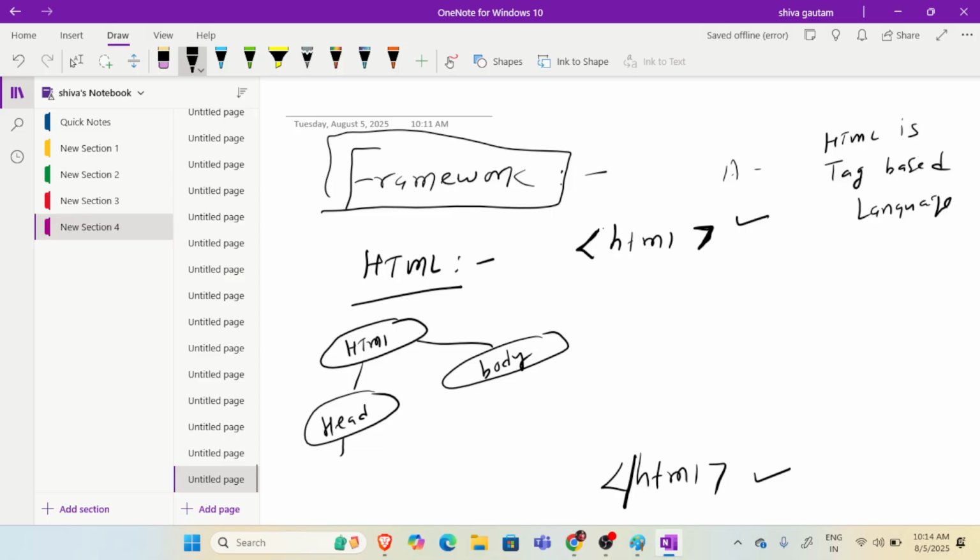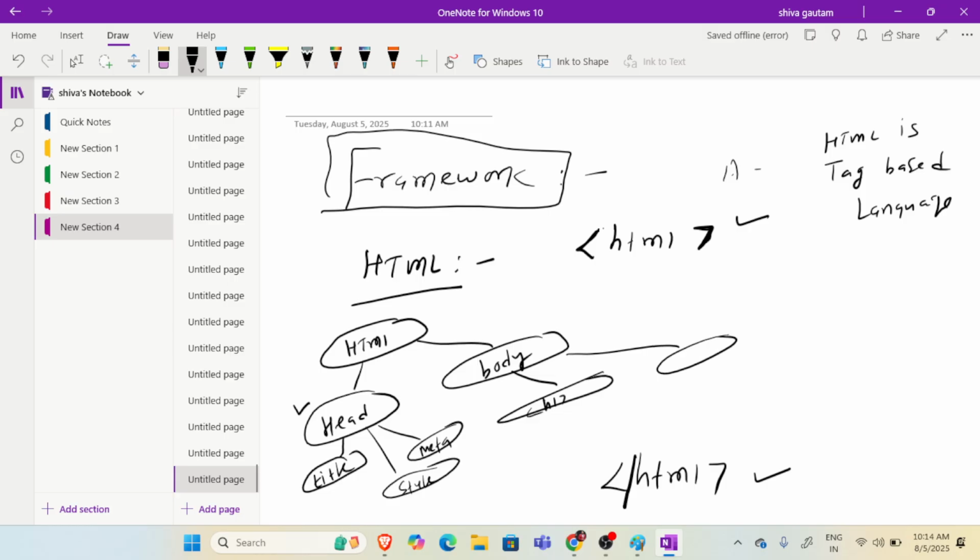Under head we can define other tags: title, meta, style, and script. These are the different tags defined under head. Similarly, in body we have heading tags like h1 and h2, division, header, and footer tags. In body there are 100 plus tags that can be used to design the web page. So simply, HTML provides a complete tree structure based model to create web pages.